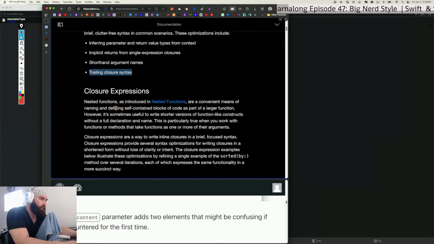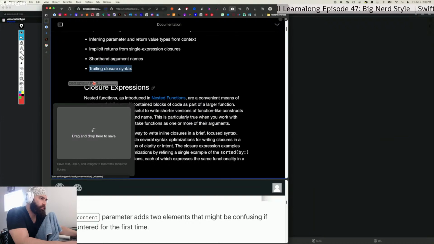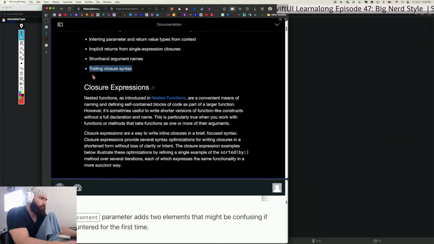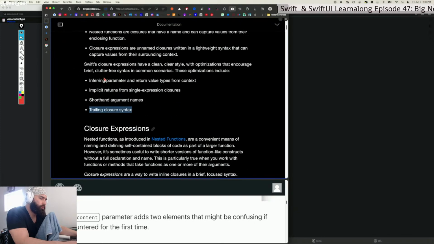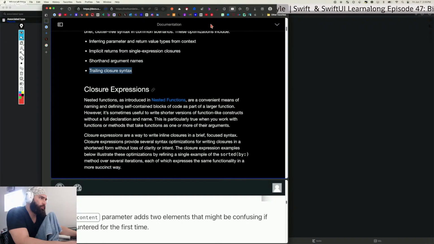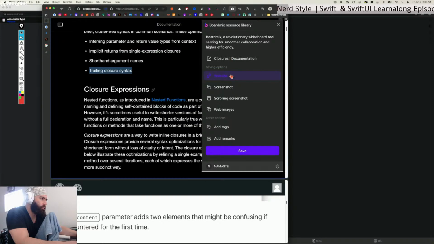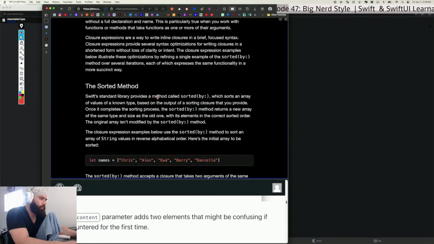Right, and that's what we were talking about. Okay, closure expressions. Matter of fact, I should probably save this whole page. This is a good page to save. Yeah, scrolling screenshot, why not? And then we'll just come back up.